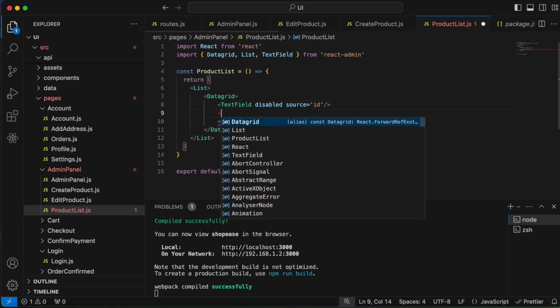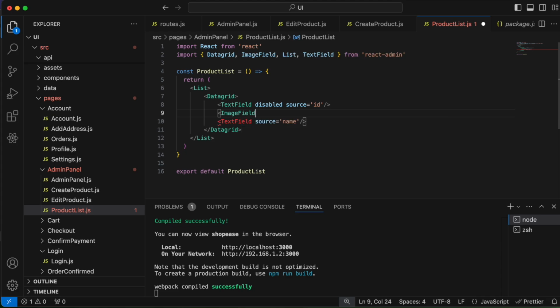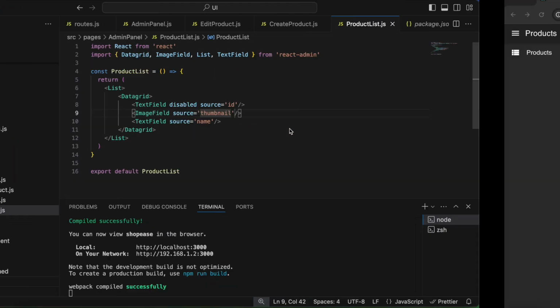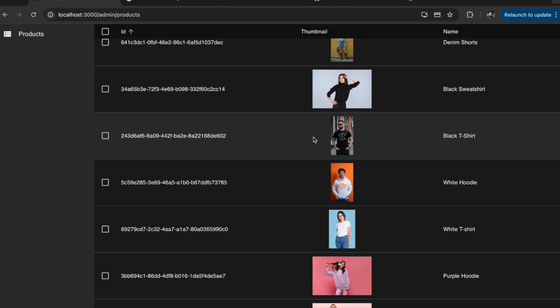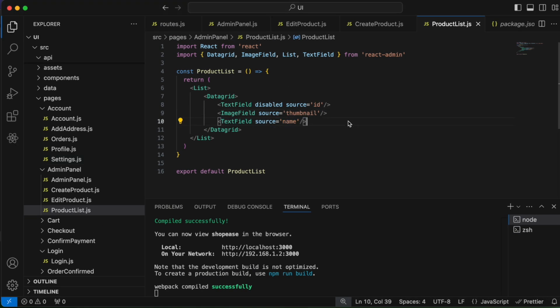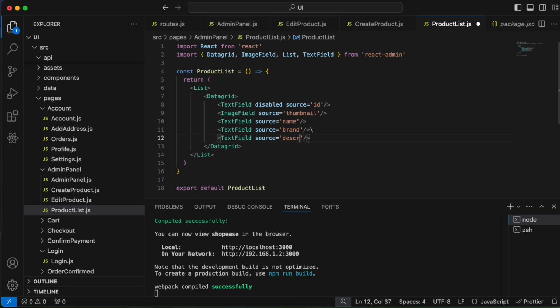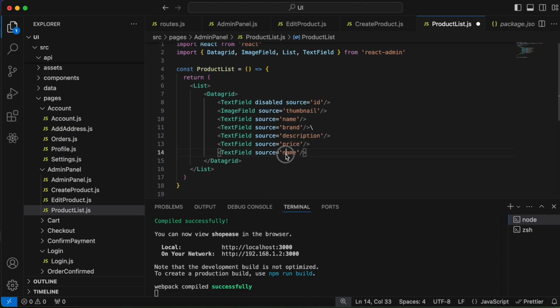Now here, let's add a few more fields, like ImageField. This is very simple. From the response, we are getting the image in our thumbnail field. So we can set it to thumbnail, and here we go. We are able to see the images. So I'm going to add all other fields that we need, like brand, description, price, love.